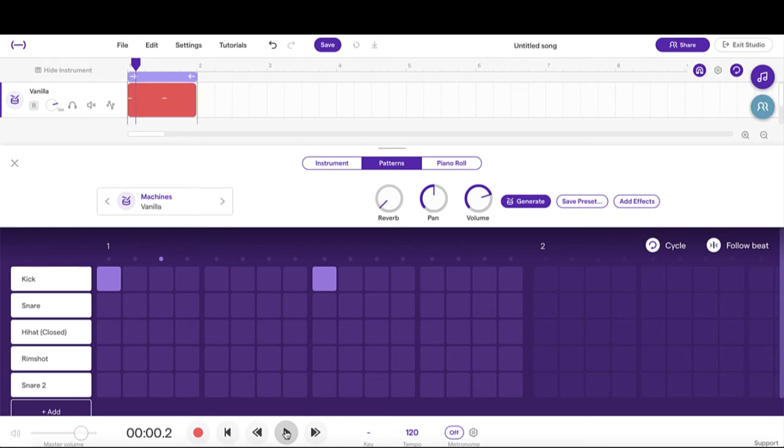That sounds okay. And what you can also do is you can add some other ones on the other beats if you like. So you can always fill them in. Let's have a listen to what that sounds like.